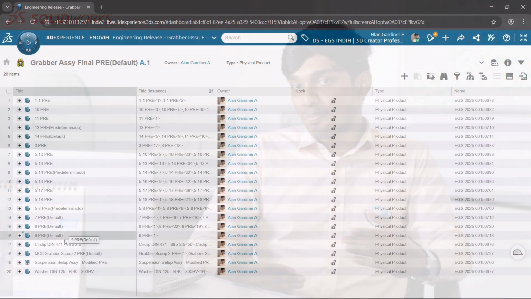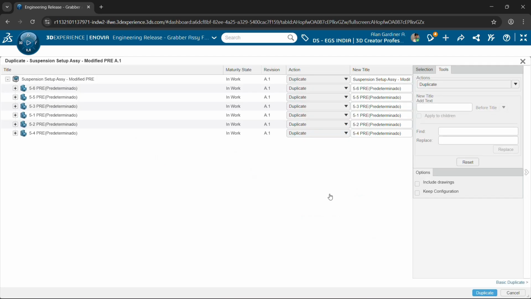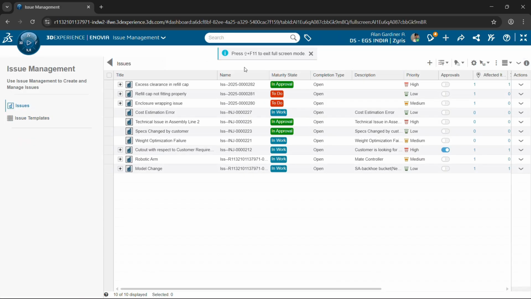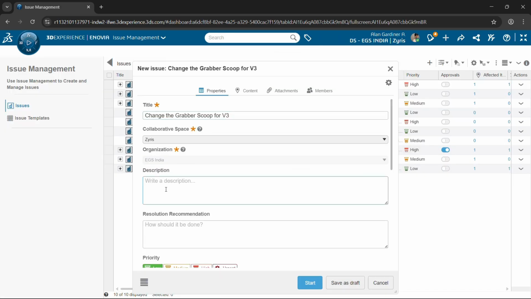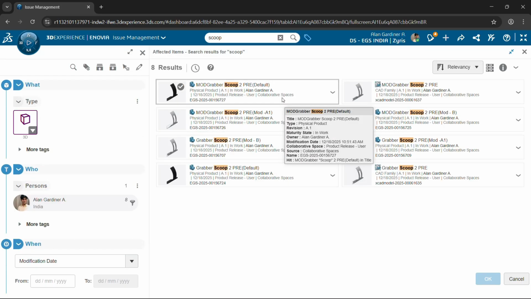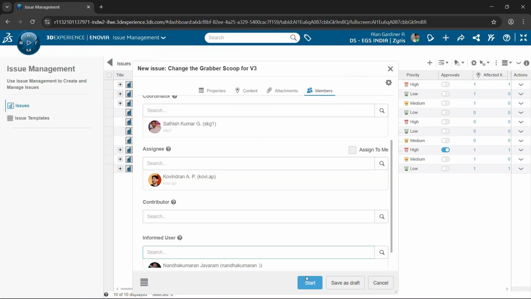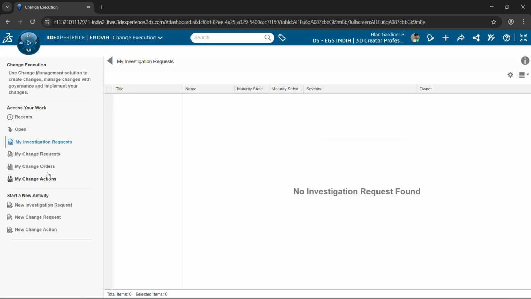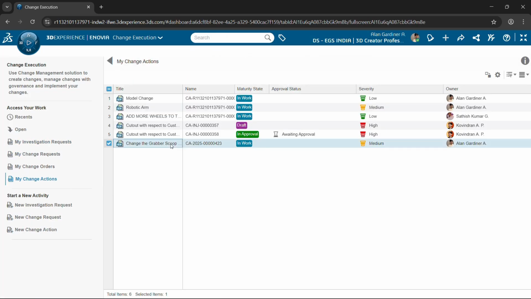So next comes the management. Product Release Engineer allows teams to duplicate, reuse, or exclude existing engineering definitions, create and track issues when requirements change, organize only the required content, initiate the change actions when required, and assign tasks to the right engineers every time a change is required. Every change is structured, visible, and traceable without slowing teams down.